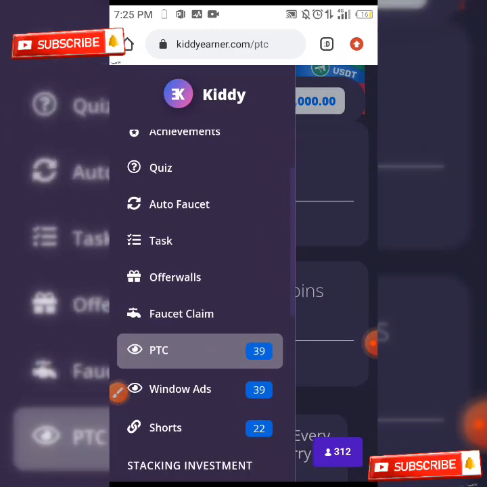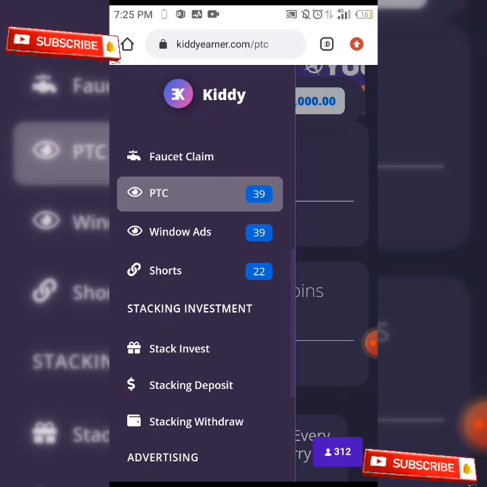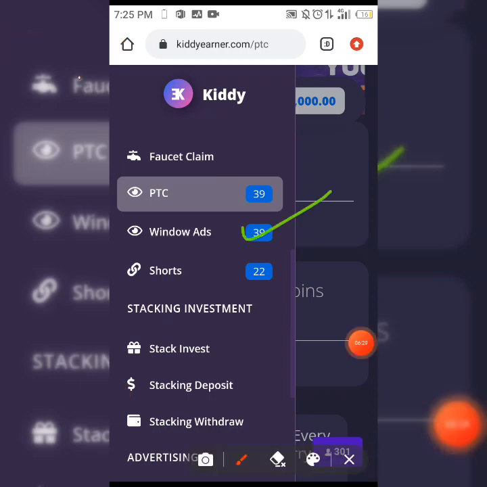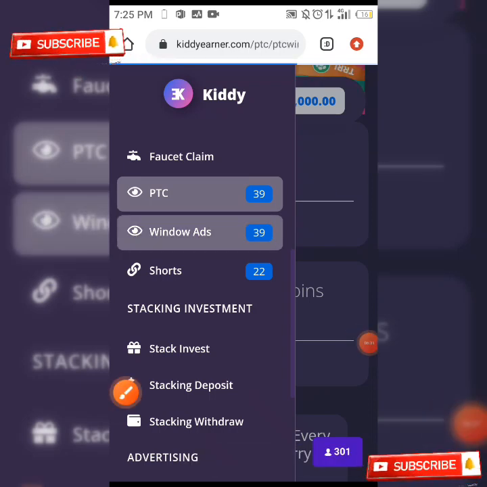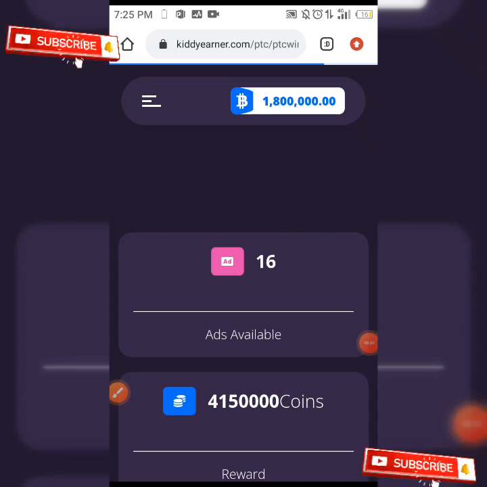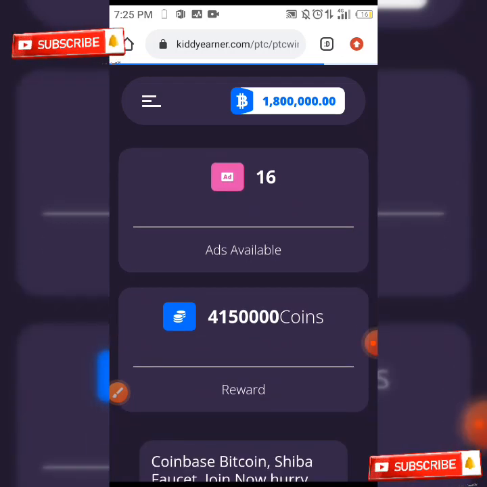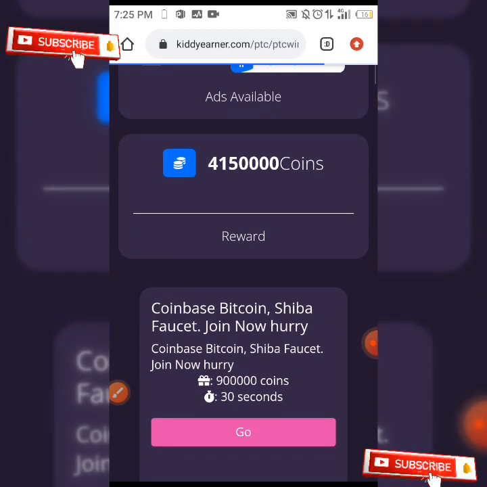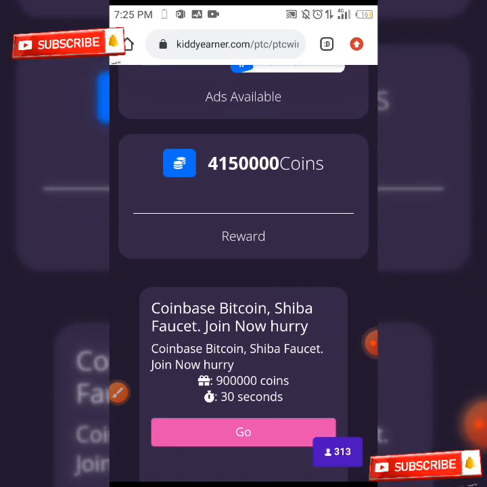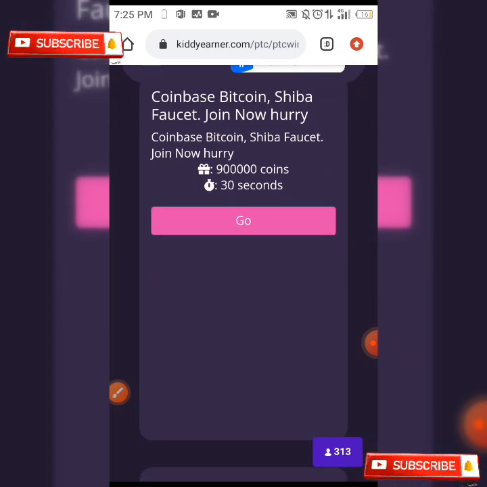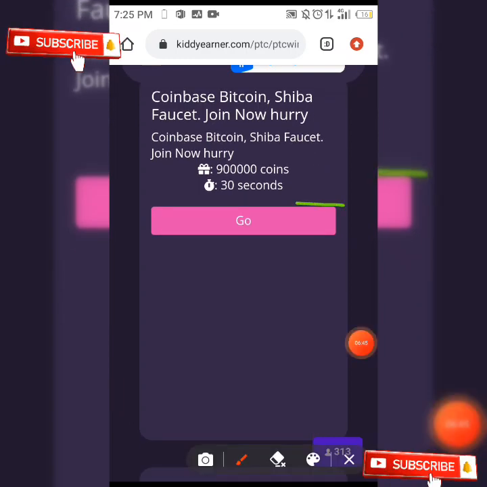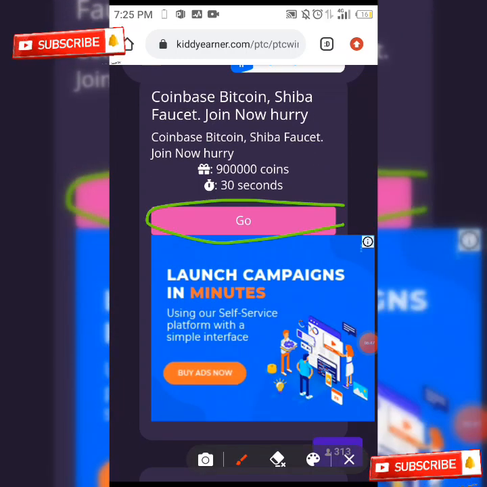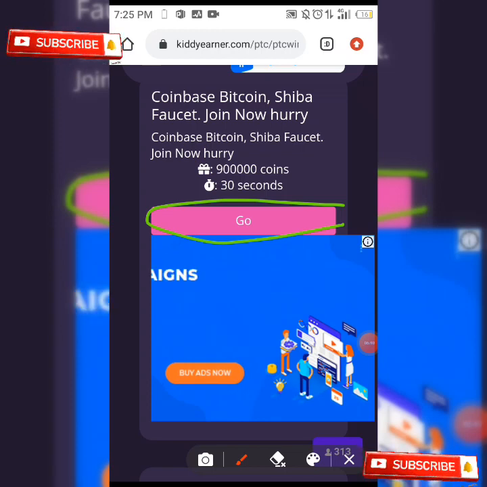So guys, you can also earn by the window ads, which is over here. When you click on the window ads, as you can see here, we have 16 ads available and up to 4.1 million coins in total. So all you need to do, you click on the go, just like the PTC ads. When you click on go, you view for 30 seconds.